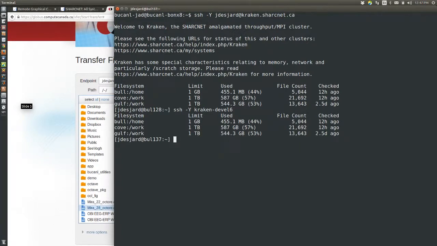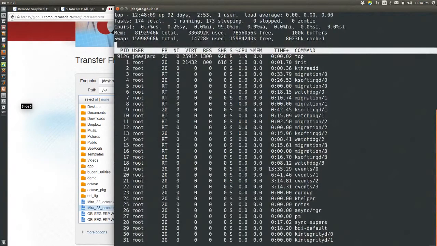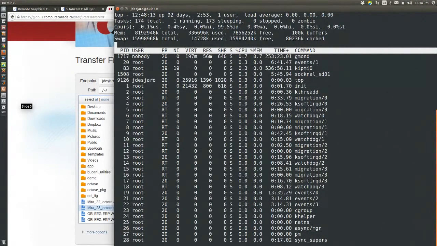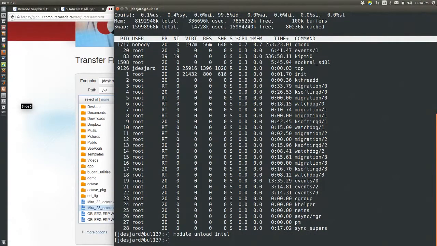Okay, so now that I'm in a development node, I can check what's free. This is important to see what's being used here. Get top. Tell me I'm really the only one using this one. And then what you can do is you can just load modules. So I'm going to unload module unload until module load.